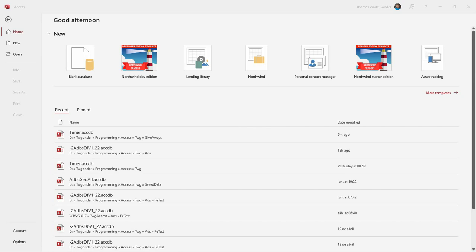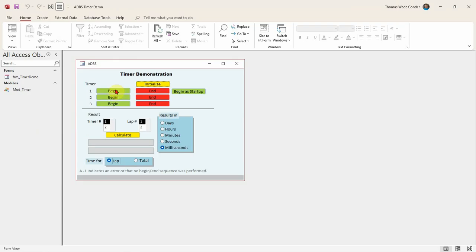This is an ACCDB that's delivered as a zipped file. It's meant to run on Windows 64, Access 64-bit. Anyways, let's go ahead and open up the database. And this is the form that pops up automatically.